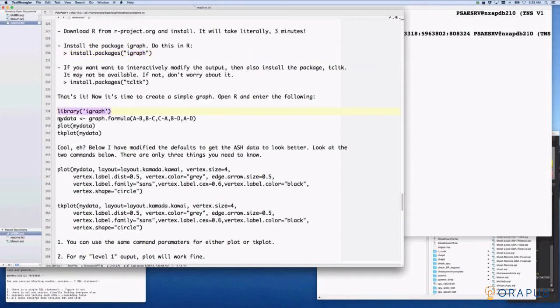And then I basically set my data. This is my graphing data here that I'm going to graph for you. Just as a quick example, that's going to store the output in this my data variable. And then I'm going to do a plot of my data. And then we're going to do a TK plot on the data as well, because there's two different ways that we can plot this. So I'm going to show you both of those. Okay, so let's start R.